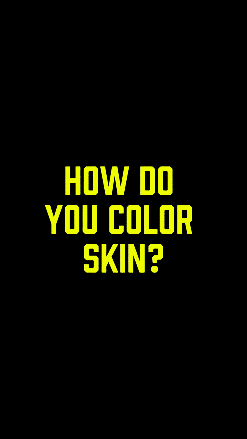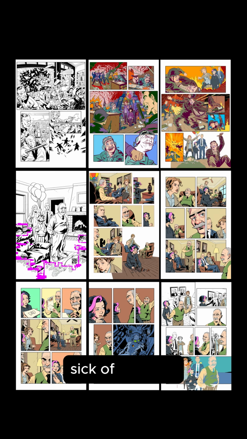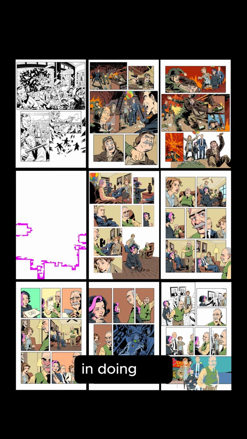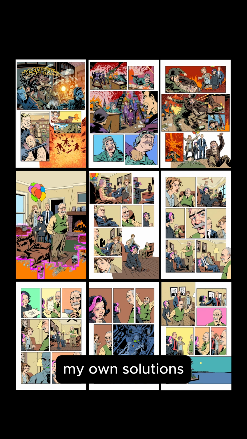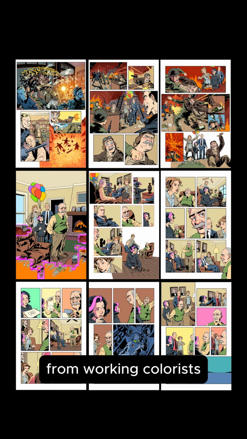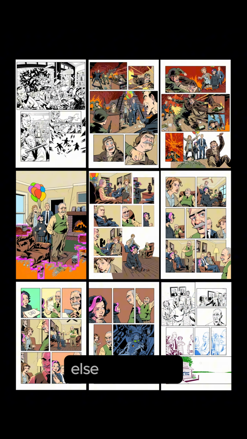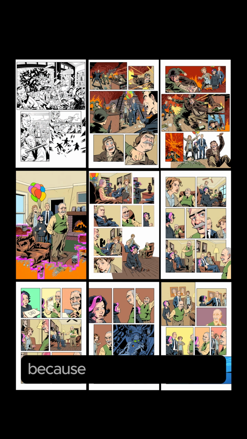How do you color skin? That's a good idea to talk about, and I'm really sick of colorists gatekeeping their processes. In doing this project, I had a lot of questions I couldn't find answers to, so I had to make up my own solutions by reverse engineering the layers from working colorists like Matt Wilson. So I don't know how anyone else colors skin, but I know how I did it, and because gatekeeping sucks, I'm going to show you how I colored and layered my pages.